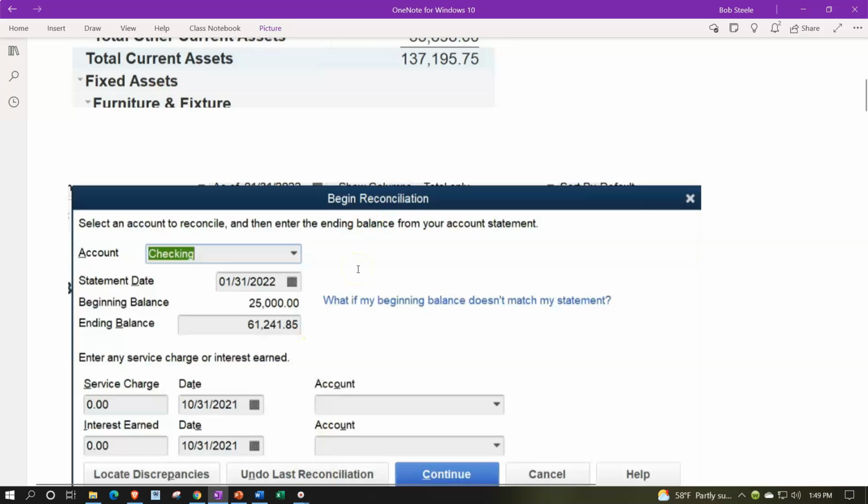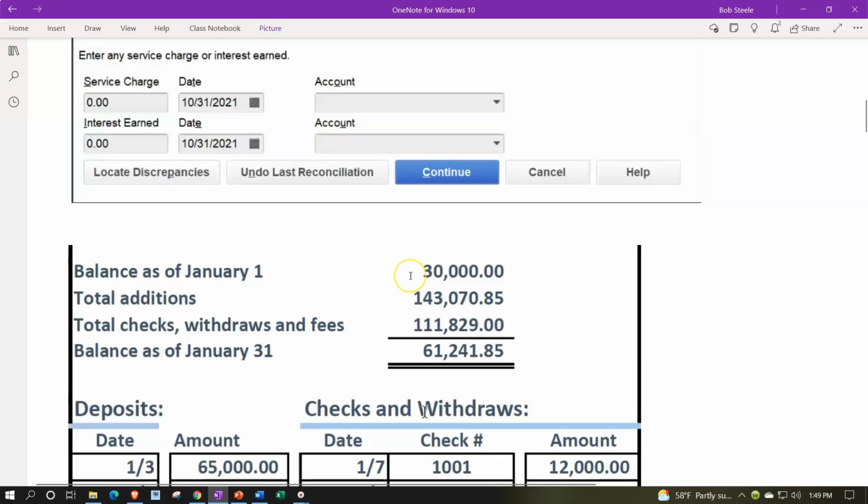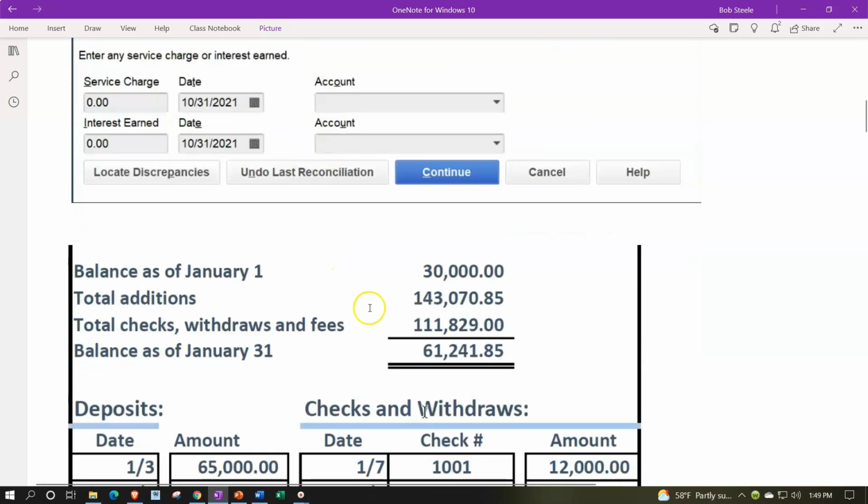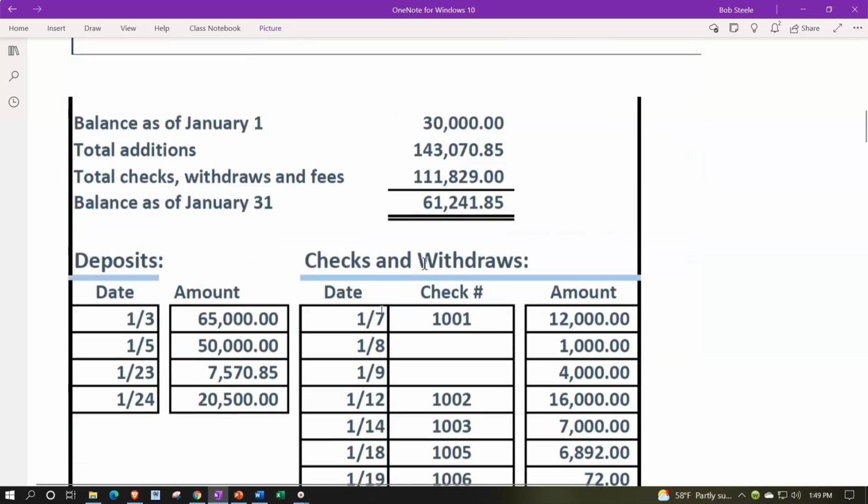If you go into the banking drop-down, bank reconciliation, we're going to be choosing the checking account. We've got the month end of January 31st, the beginning balance, which isn't tying out at this point in time to what's on the bank statement. That's often an issue that we're going to talk about later. And then we have our ending balance, which is coming from the bank statement. And then we process forward.